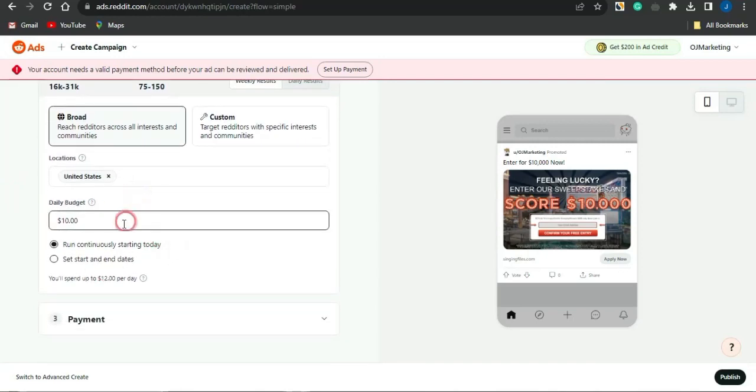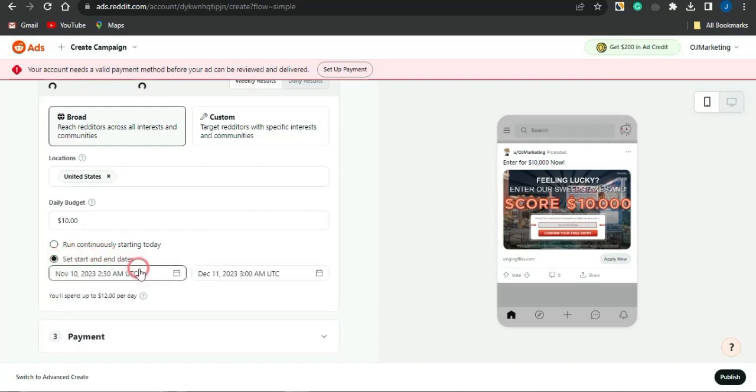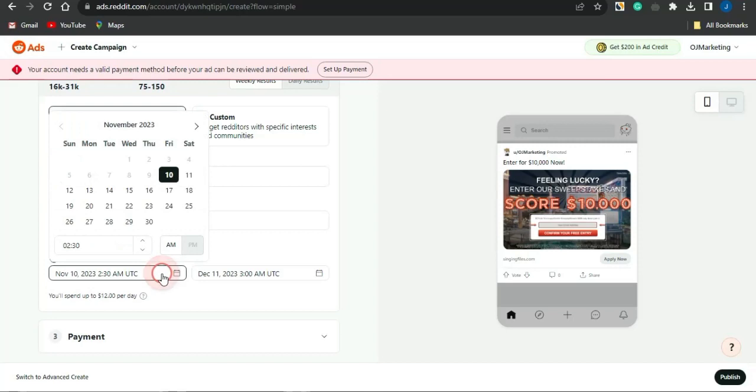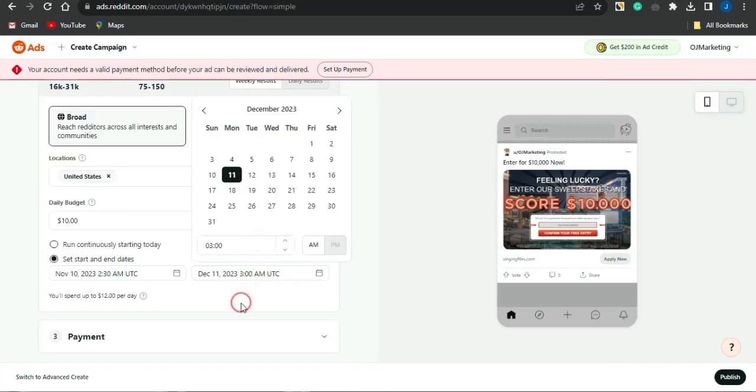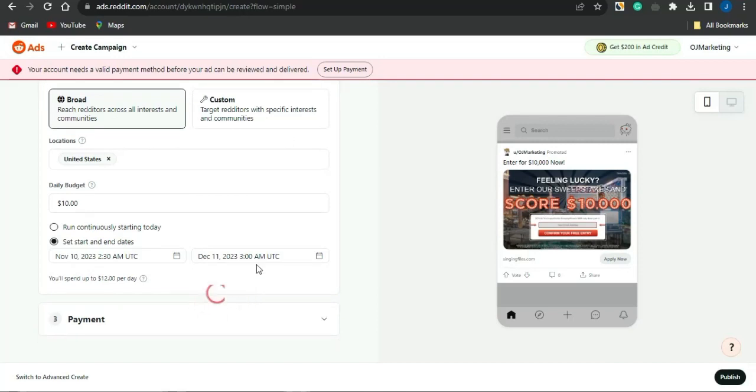Well, I'm just going to use $10 right now, and as you can see, it says runs continuously starting from today. But what you want to do to start is set a start date and an end date. You want to come right here to set a start date. In this section, guys, you want to set the end date for the ad based on your preference.